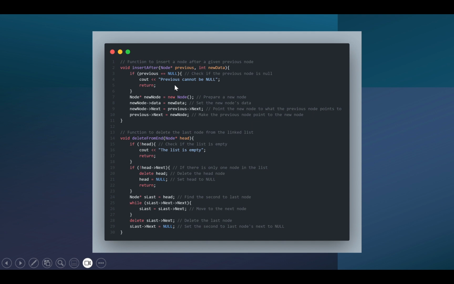Now, first up, we check whether or not the previous node, the specified node that we want to insert after, is null. If it's null, then we have to return. We can't place something afterwards if it doesn't exist.